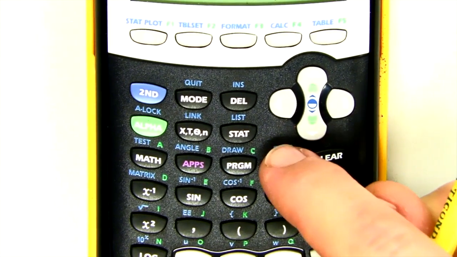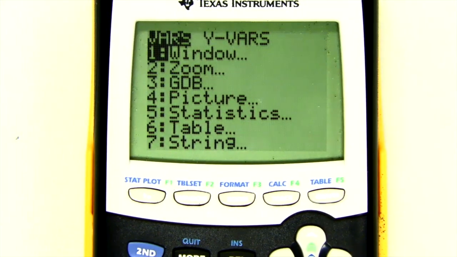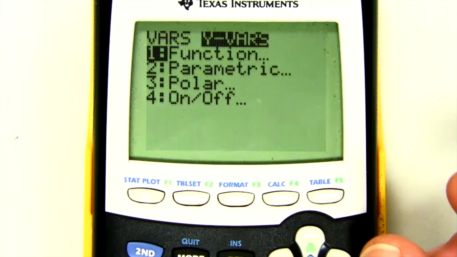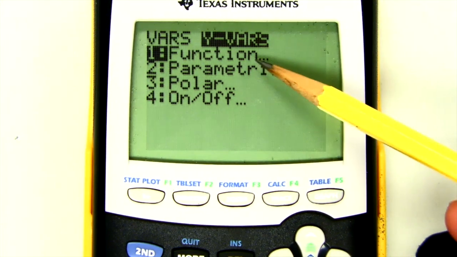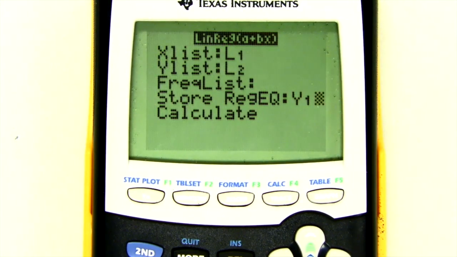Okay, I'm going to push that, and look what the menu did. Now I'm going to go over to YVars. And then I'm going to go to Function. And now I can enter Y1 by just pressing enter. Okay, now if you need to, rewind the video, go back through that. I know it's a lot of keystrokes to get there. But as soon as you hit that Vars button, make sure you go over to the YVars menu and then to Function, and you'll find that. And I'll show you why we did that here in just a second.